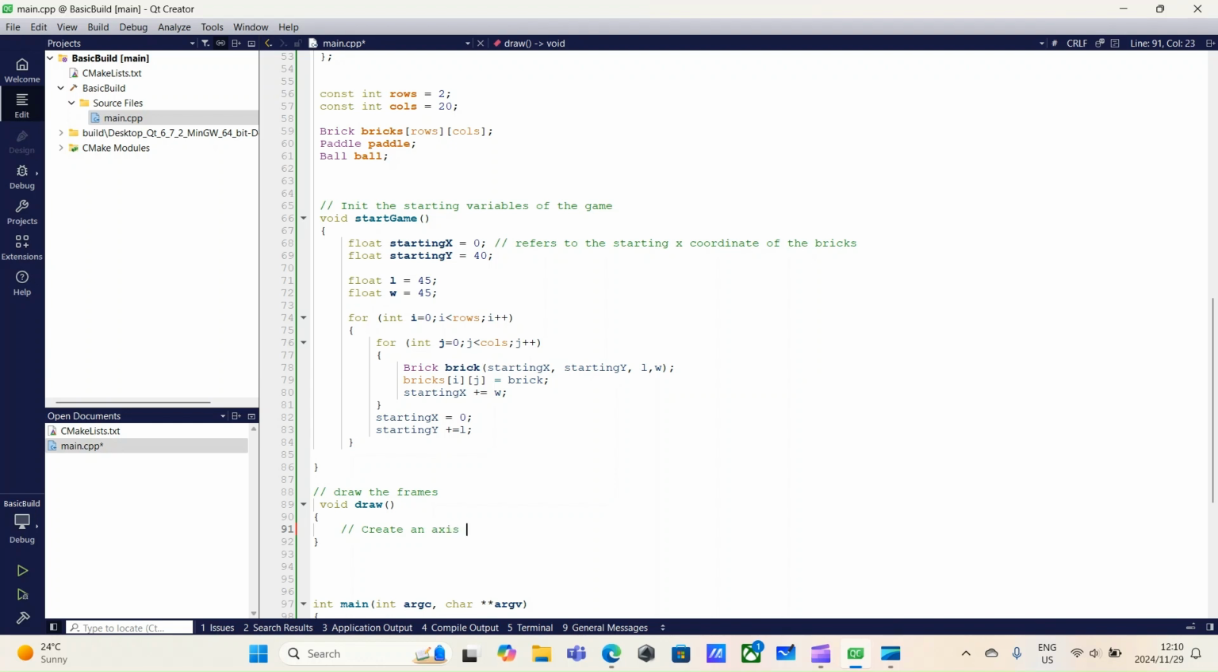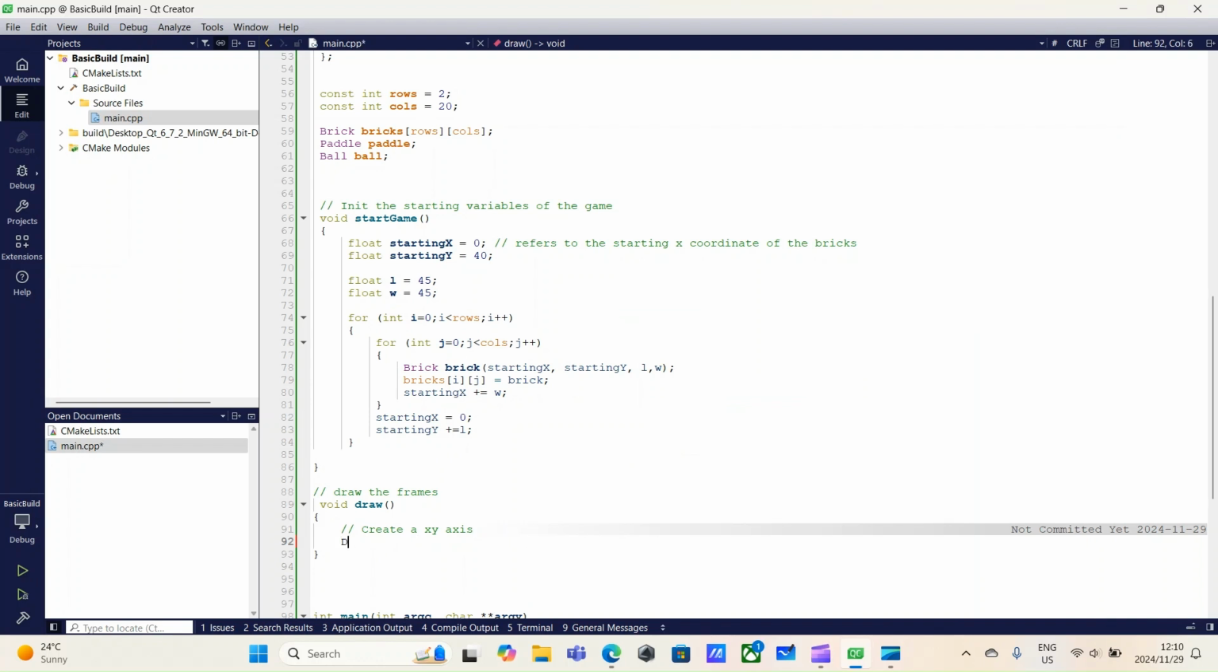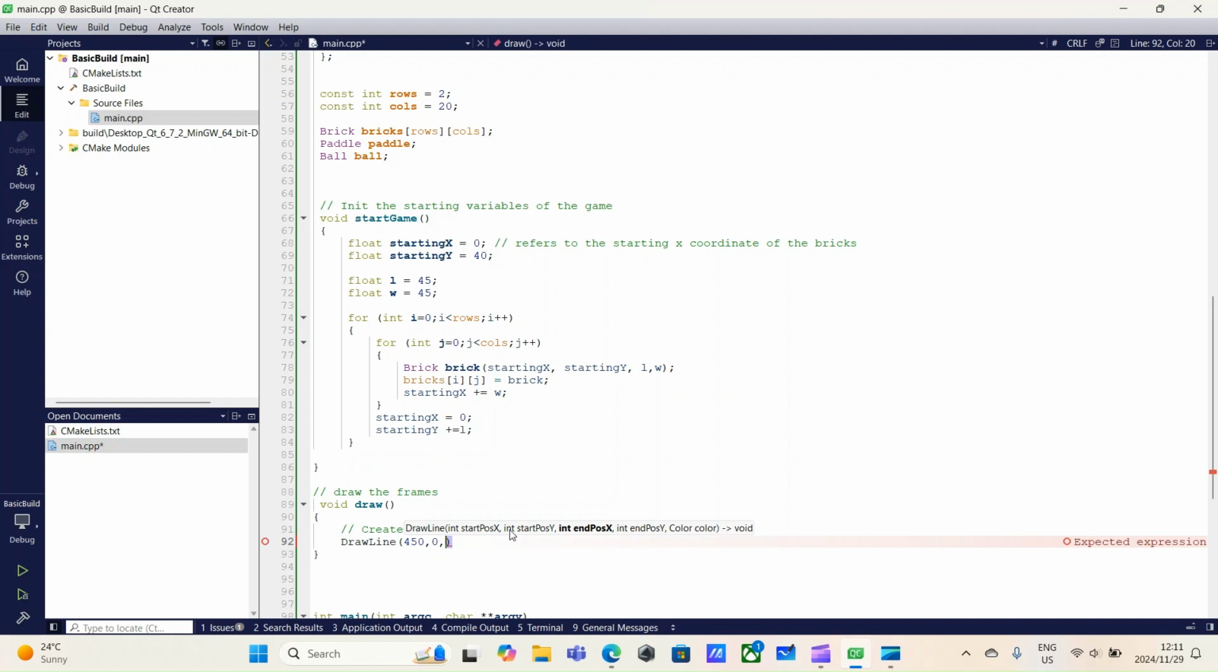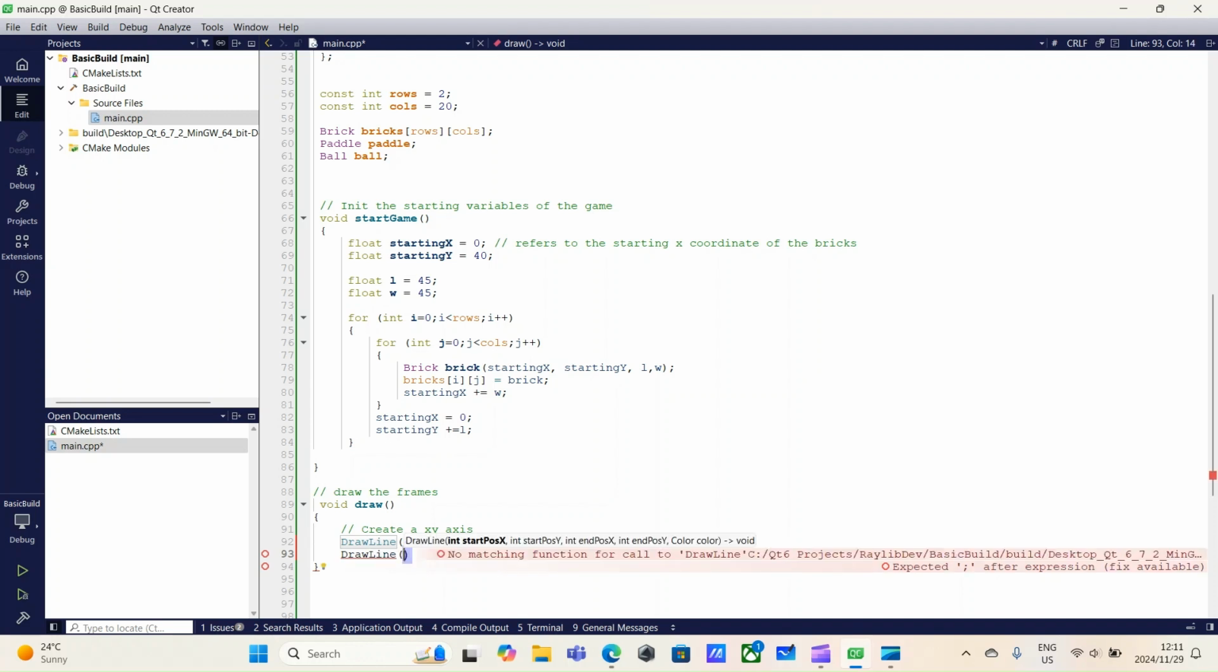I'm actually going to first create an axis, okay? The regular XY axis. What's my time like? About 2 minutes, okay. Draw line, and I know that it's 450 for the center X, 0. And then we're going to stay 450. And we're going to move 720. And I want to make you blue. Do another draw line, and this is 0 and 360, and then 900 and 360, and let's do black.